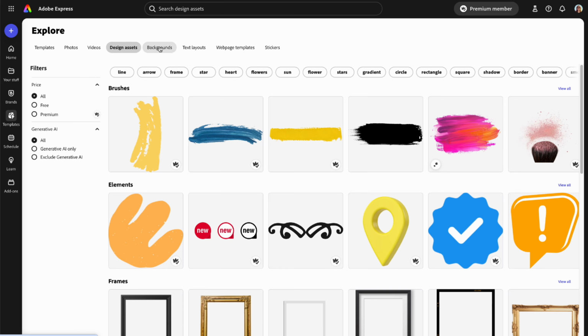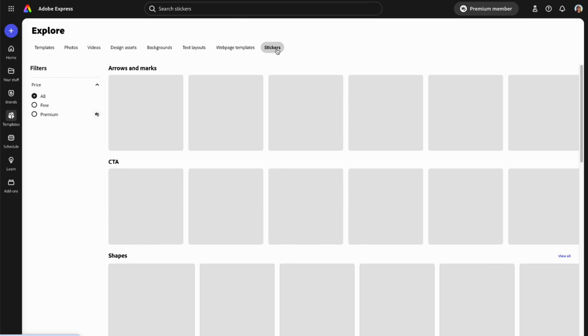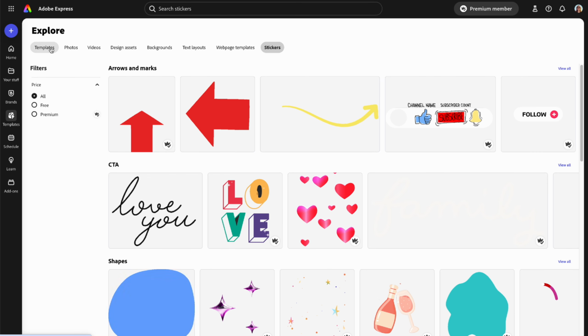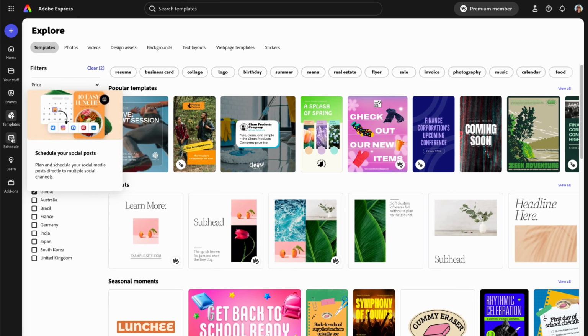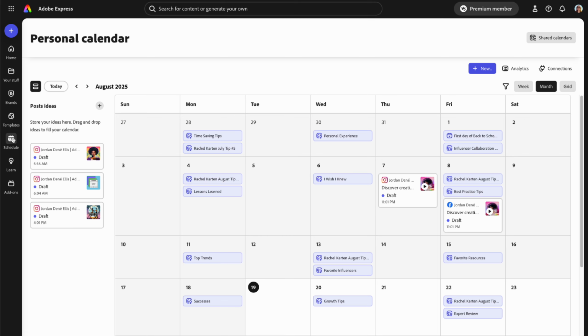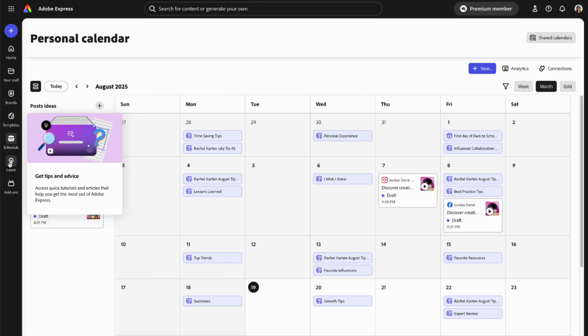There are lots of different things that you can explore in Express as well. Stock photos, video, design assets, backgrounds, all of these different types of things. So this Explore Templates page is where you can really see what is built into Express that you can use in your projects. There is a built-in social media scheduler in Express as well. That is one of my absolute favorite features in Express, and we're going to come back to this as well.